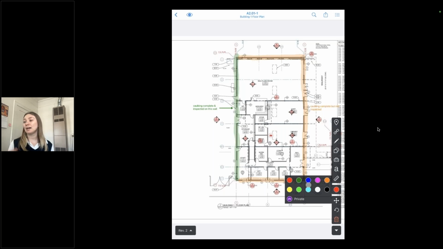Keep in mind that by design, these markups are meant to be collaborative. So when you make a markup on the plans, it will be visible to your full team. That's something that is important to us to foster that communication and essentially have all of the data available for everyone on the project. That being said, if you do want to make a note that's just for yourself, you can leverage our private markup option here, and that will only be visible to you.